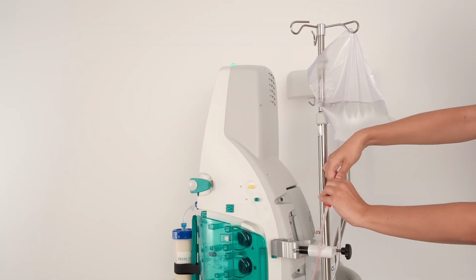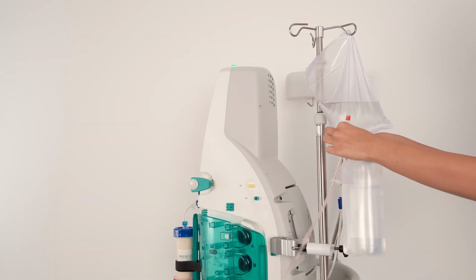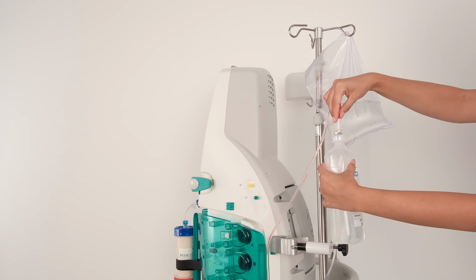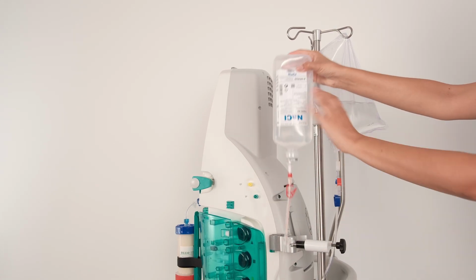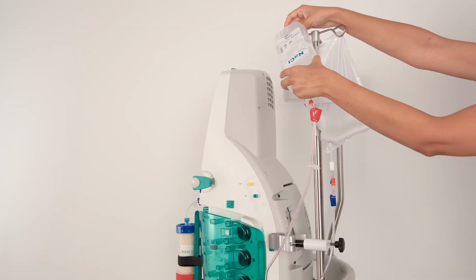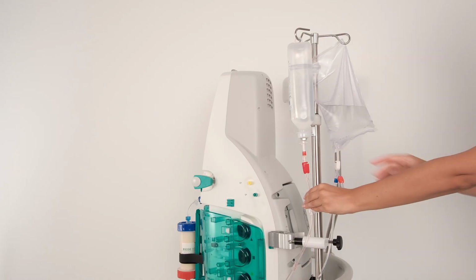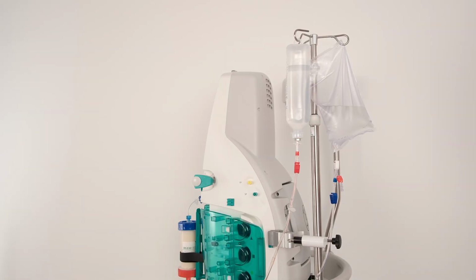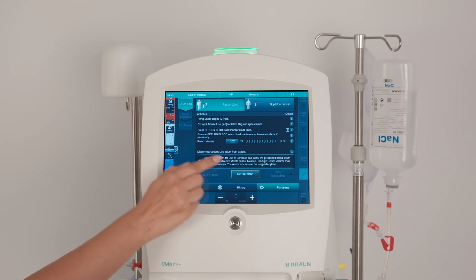Hang 1 liter of saline to the IV pole and connect arterial line from patient to saline bag. Consult IFU of the cartridge for instructions on blood return. Set the value of the saline solution to return the blood.